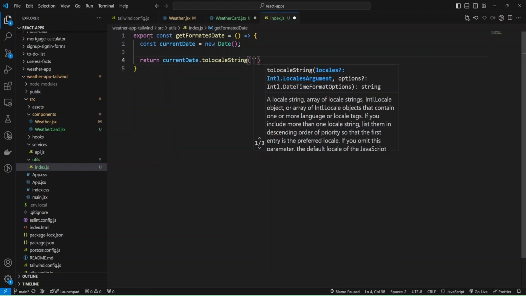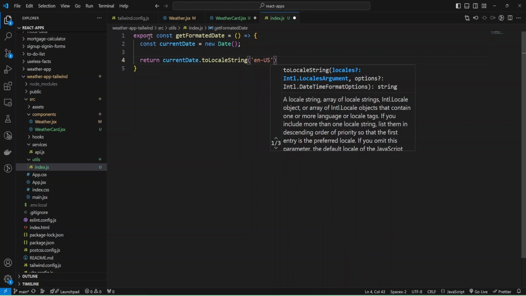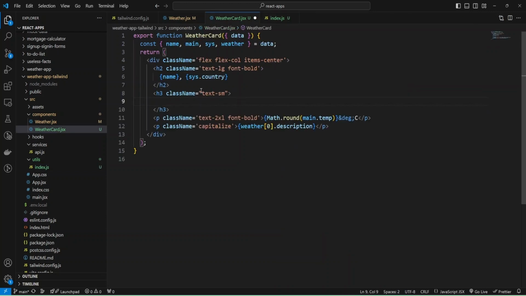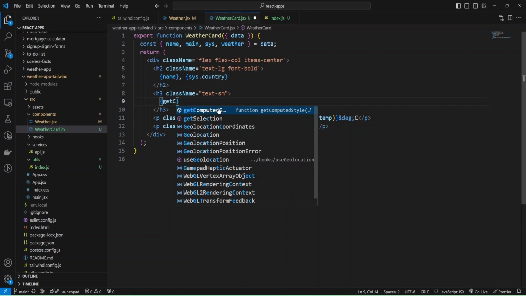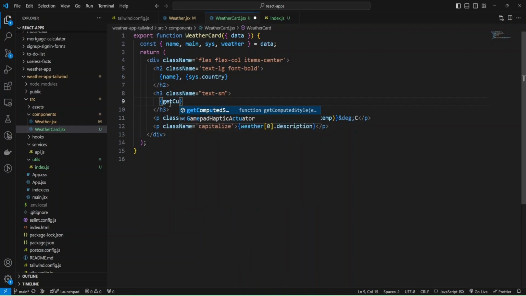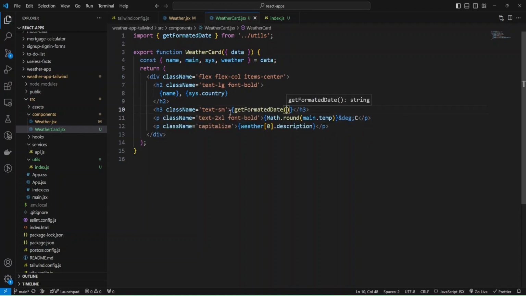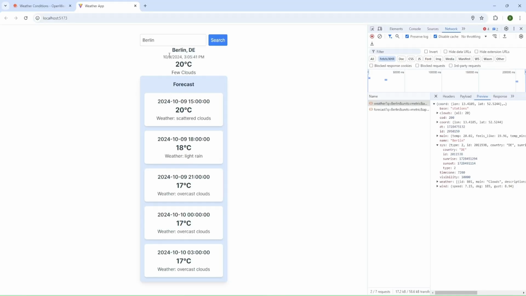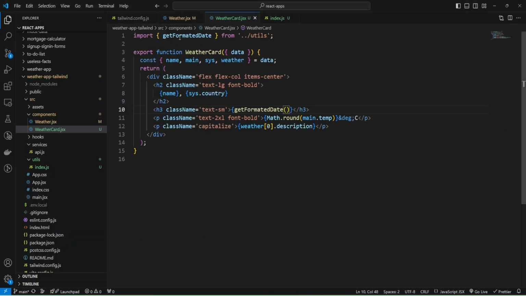let's check what we have. We can specify locals and options, and I'll provide such option, and let's check what we have. I'm going to use my function here inside code, get formatted date, and let me import it. And as you can see, import was added, and let's check. And we have date, but I would like to change it, and let me change it.